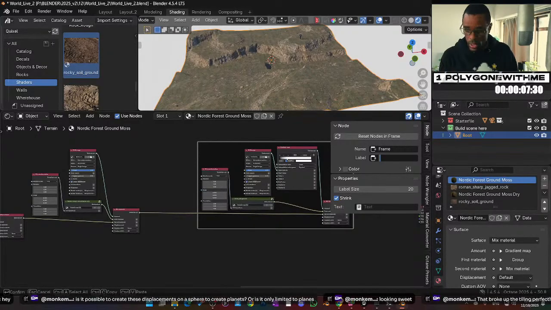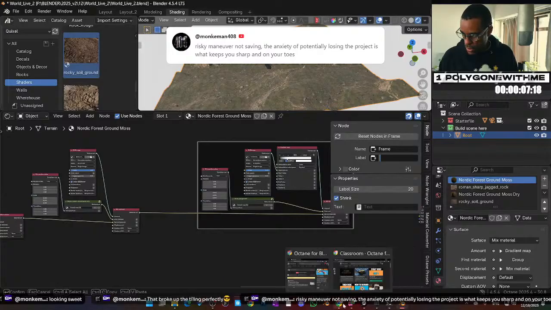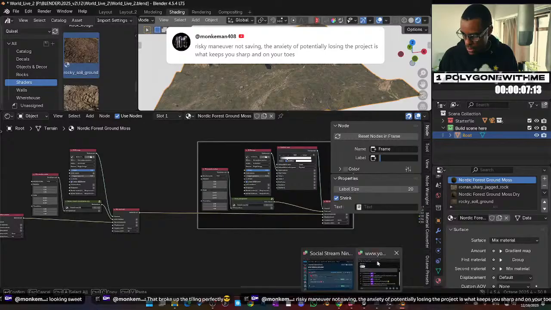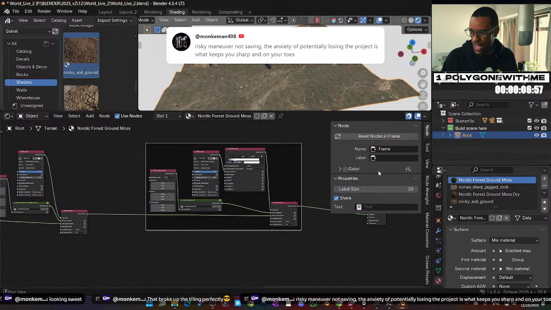I know. This was going to be rocks, right? This was the rocks. Doesn't matter. What did you say? Hang on. My risky maneuver, not saving, the potential of losing the project. I know, dude. That was living dangerous, man. I'm living on the edge. That's how I roll. I blend on the edge.